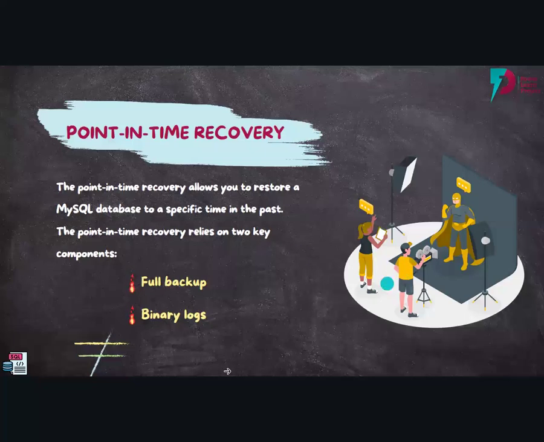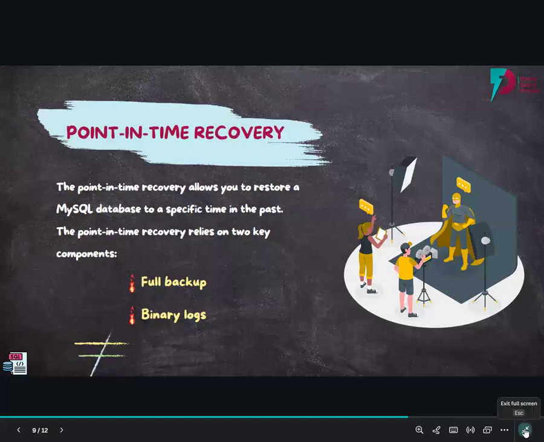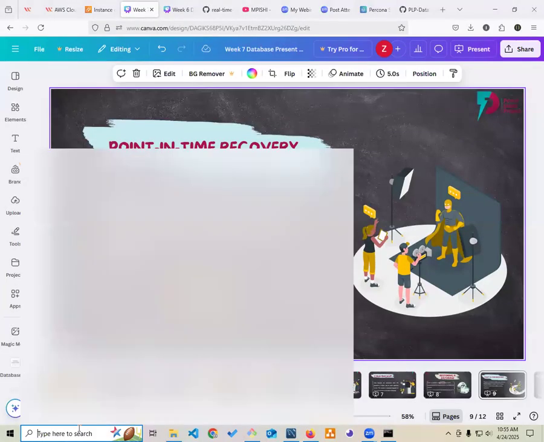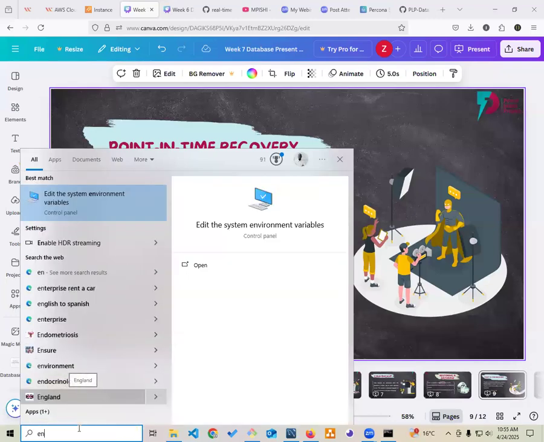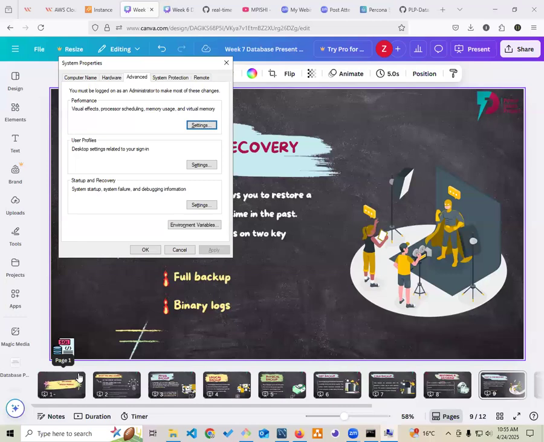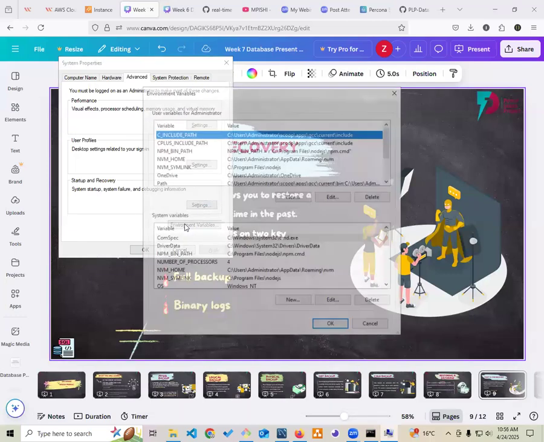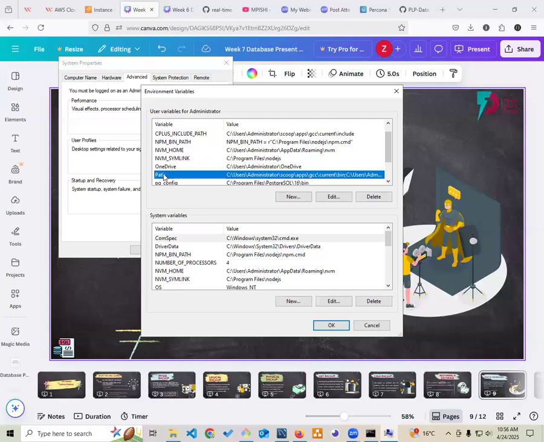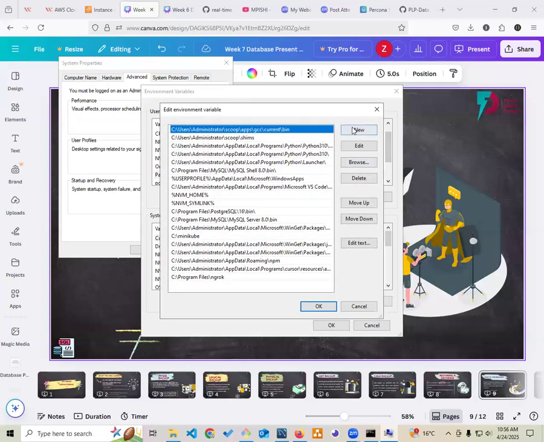How do you add MySQL to the environments? To add it in the environment, if you're using Windows, just type in your search "env". Don't even write a long one, just "env", and then you press enter. Once you press enter, open your environment variables. Come to where it's written Path. Double click, say New, paste it there.